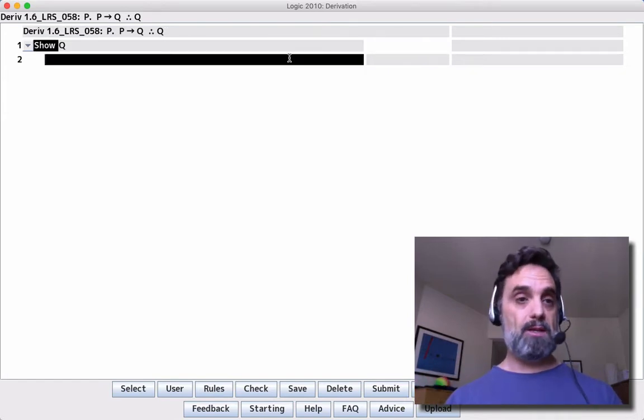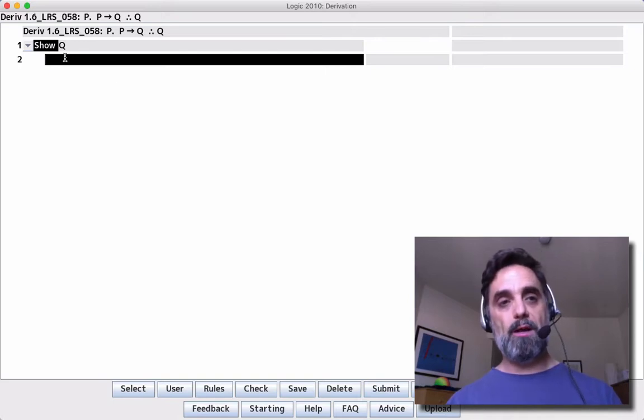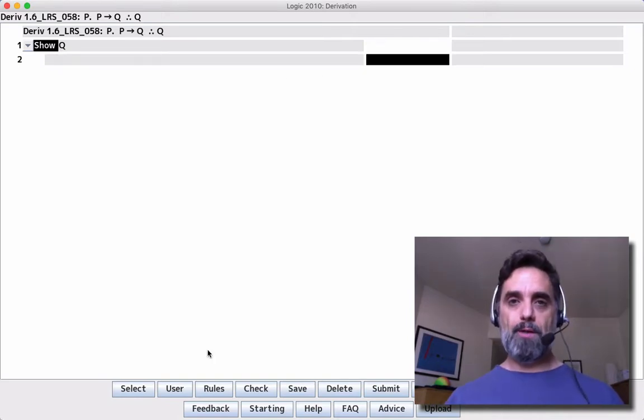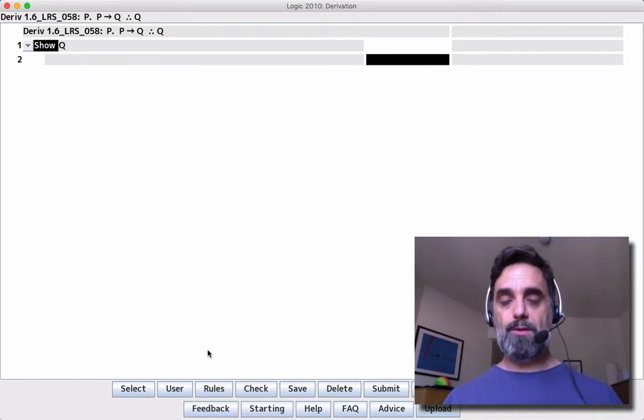And then we hit enter to get a second line, and you'll see that this line is indented now, and that when we're on this line the show gets highlighted, and that tells us that that's what we're now trying to show. So our goal is to get to Q. Having started our derivation with a show line, we now want to do the next step, and the next step is to bring in our premises.